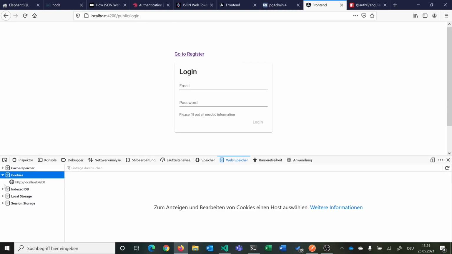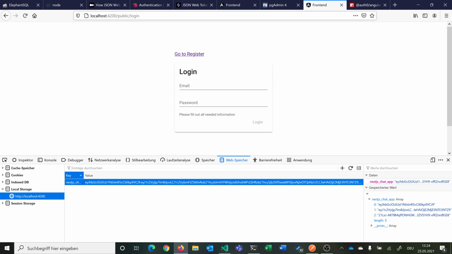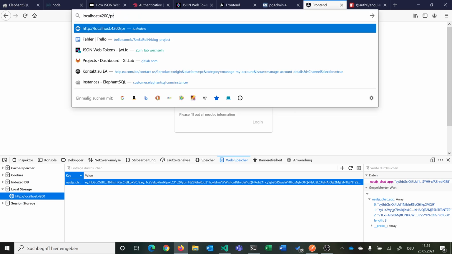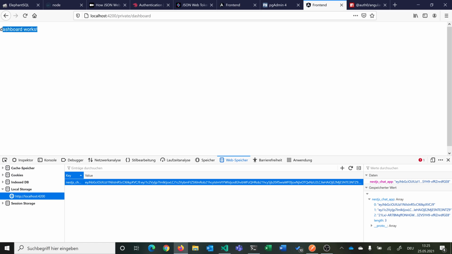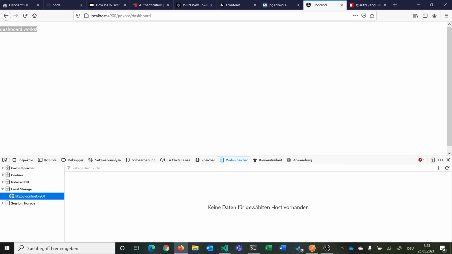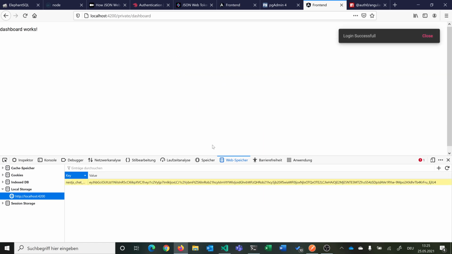So if we have now a look at our local storage, and we have it saved here, then we can go to private.dashboard, and you see now we are on our dashboard page. If I delete my token from my local storage, and I reload everything, then you see I'm getting redirected back to login. So if I now log in with the correct credentials, you see my token is being set, and I'm getting redirected to the dashboard.